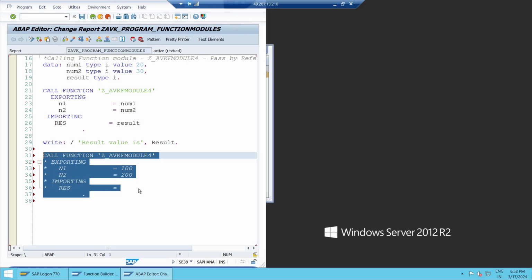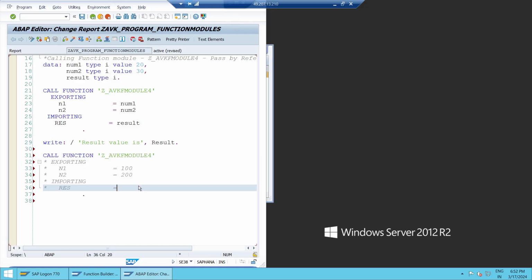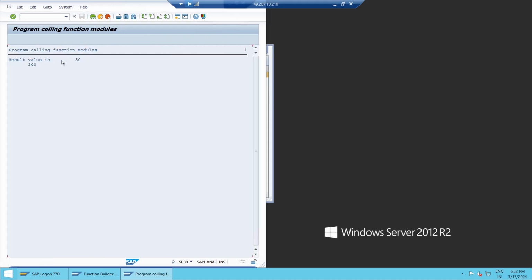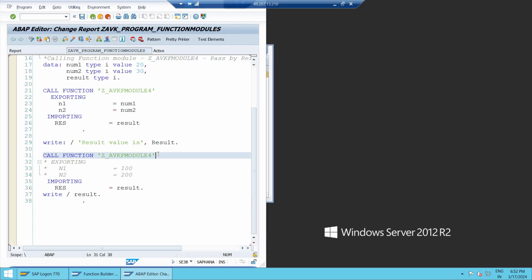Even if you bring importing and just the result, and print the result once again, nothing will change. So two times you will get the result value. This is 100 plus 200, that is 300, and 10 plus 20, that is 30. Because the first priority is given to these default values.